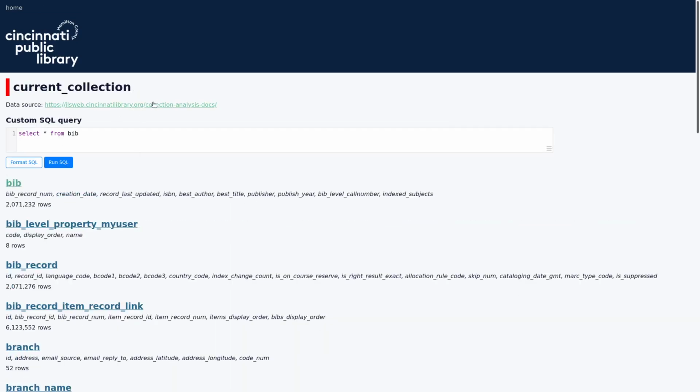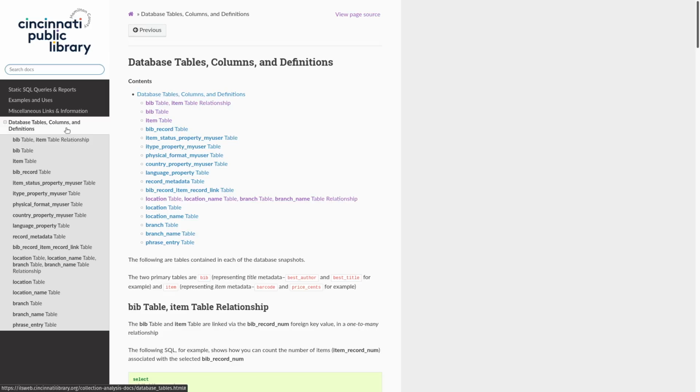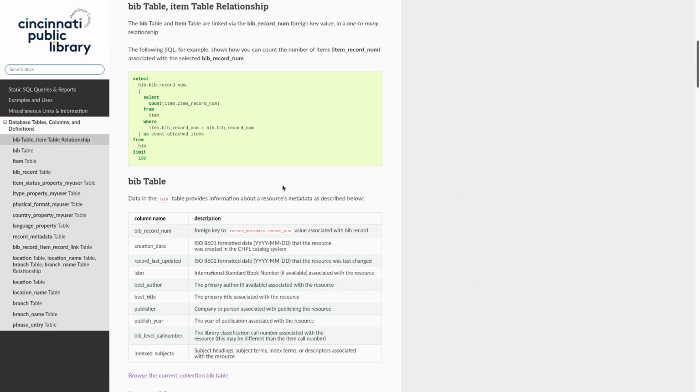And then also, if you notice, there's this link here at the top of every page. I think it's important to mention here as well that the documentation for this data is available. I thought it was important to define what each of the tables represent, in terms of what the data is and what is being presented to you as a user. So if you wanted to look at the bib record table and the item table and see what the relationship was and how to link the two, you can easily do this here.